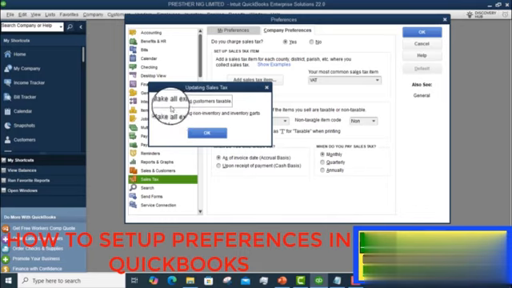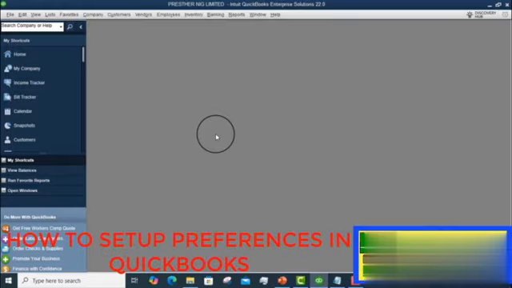So it's asking me to make all existing customers taxable. I don't want to make all existing customers taxable because not all customers will buy my sales tax items, that is, items that are going to be on sales tax. If you are selling goods that are vatable all through, you can check all. But if it is selective, some are not taxable and some are taxable, you will check none, so that when you are posting, you can apply the sales tax by hand. That is what I normally do. I click on OK. So it's saving now.